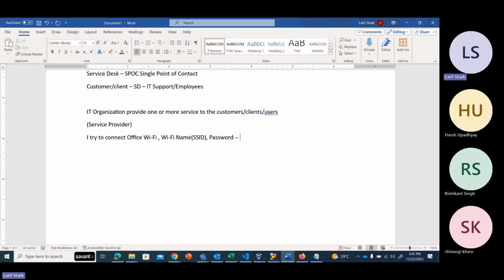So what do I have to do? This is a request, right? So I went to the service desk, to those who are working there. I went directly because I'm working in the same organization. I asked for a Wi-Fi name and password. They don't give it. What they will do is take my laptop and configure the Wi-Fi setup on my laptop directly. Or maybe they will send someone from the service desk team, the people who do that job, and they will connect that office Wi-Fi.